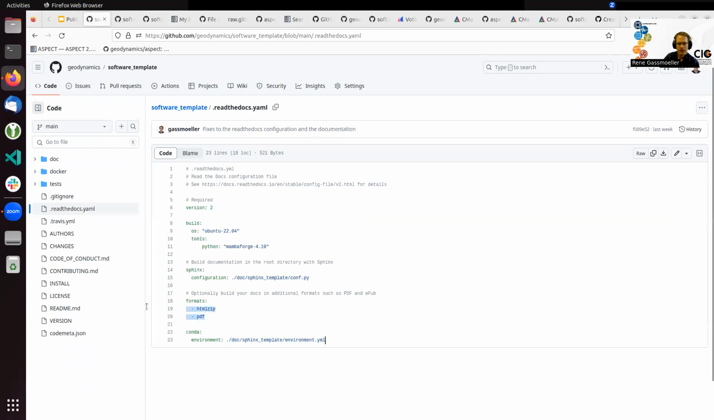Here you can also specify which formats the documentation should be built in. In this case, PDF and HTML, but you can actually build this in more formats, for example, EPUB, if you want to make it available on ebook readers for whichever reason.